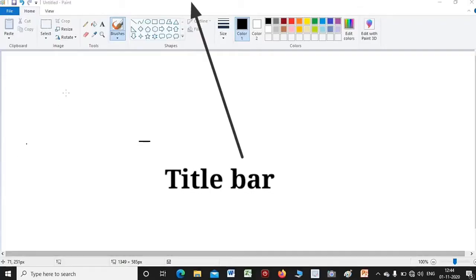Title bar. This top portion of the paint window is called the title bar. This contains the name of the program, which is paint, and something called untitled. This untitled I will explain in a later class. Then in this corner we have 3 buttons. This is the minimize button.